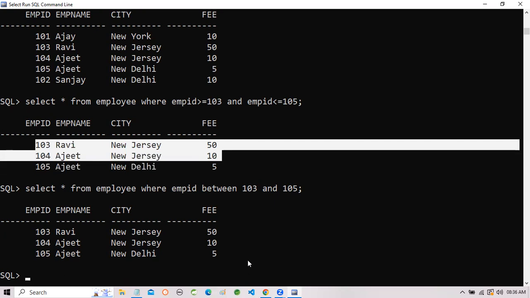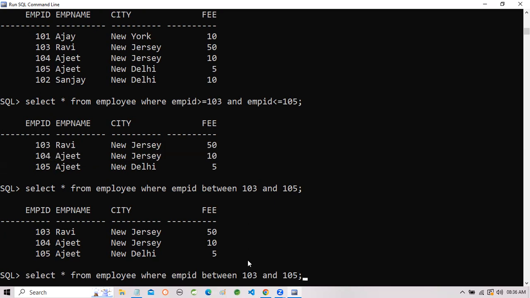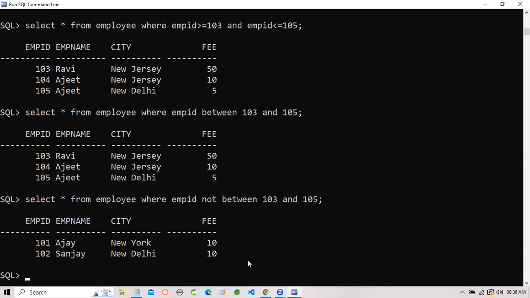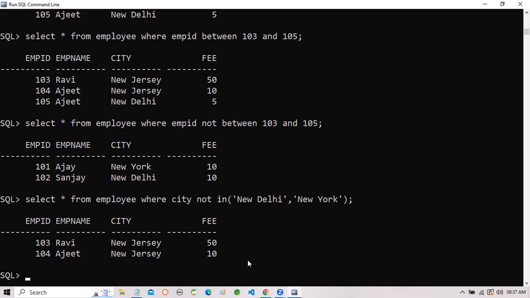Okay, and we can also use NOT with this: NOT BETWEEN 103 to 105. It will show 101 and 102. Same as we can use NOT with this. Okay. So it showed only New Jersey, not New Delhi, New York.